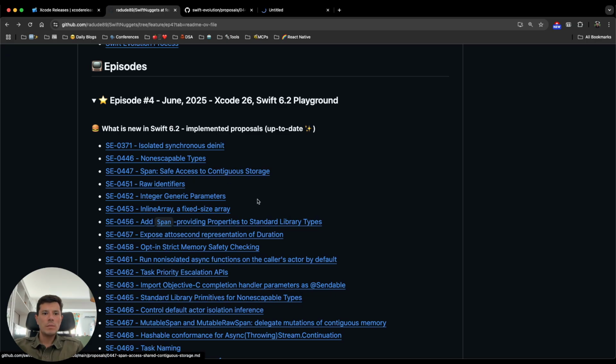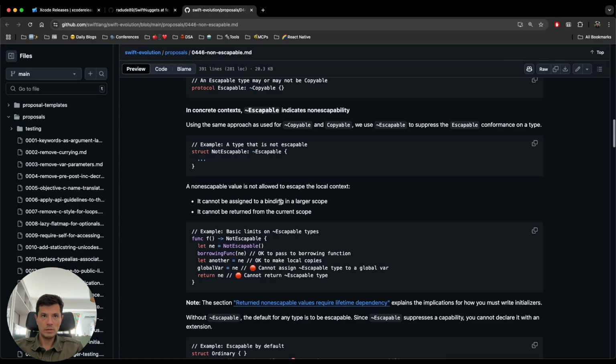Next one, Nonescapable Types. It touches the escapability. You have that ~Escapable, we spoke about it a couple of times. I won't go into that much detail. But it is a Swift 6.2 feature that allows you to create types with strict compile-time lifetime restrictions. These types cannot escape their original scope, meaning that they must be used locally inside of that function scope, for example, and cannot be stored in long-lived variables or returned from functions.